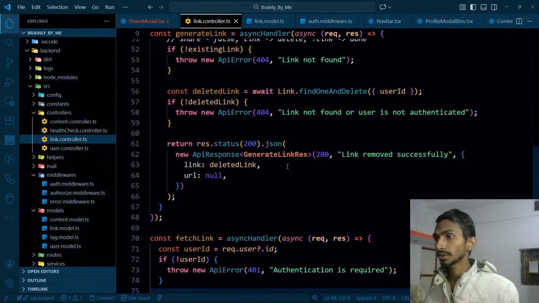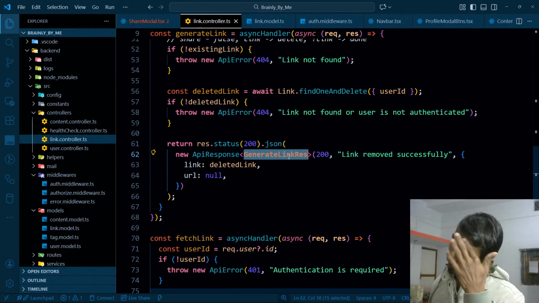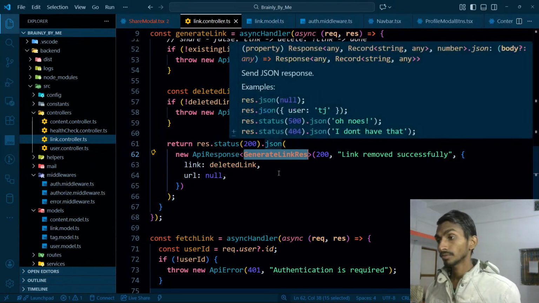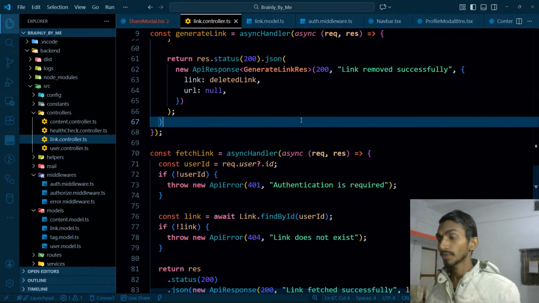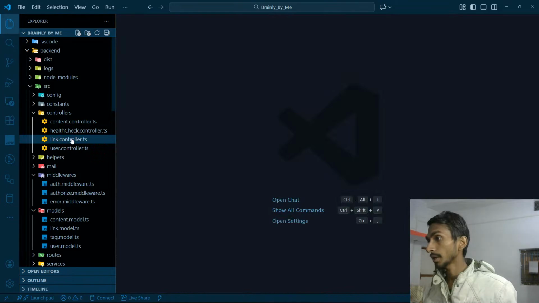Return response status JSON generate link. The type I have to create. The type of what? The type of the link. What all do I get from my model? Let's first of all close everything. So many things are on right now.